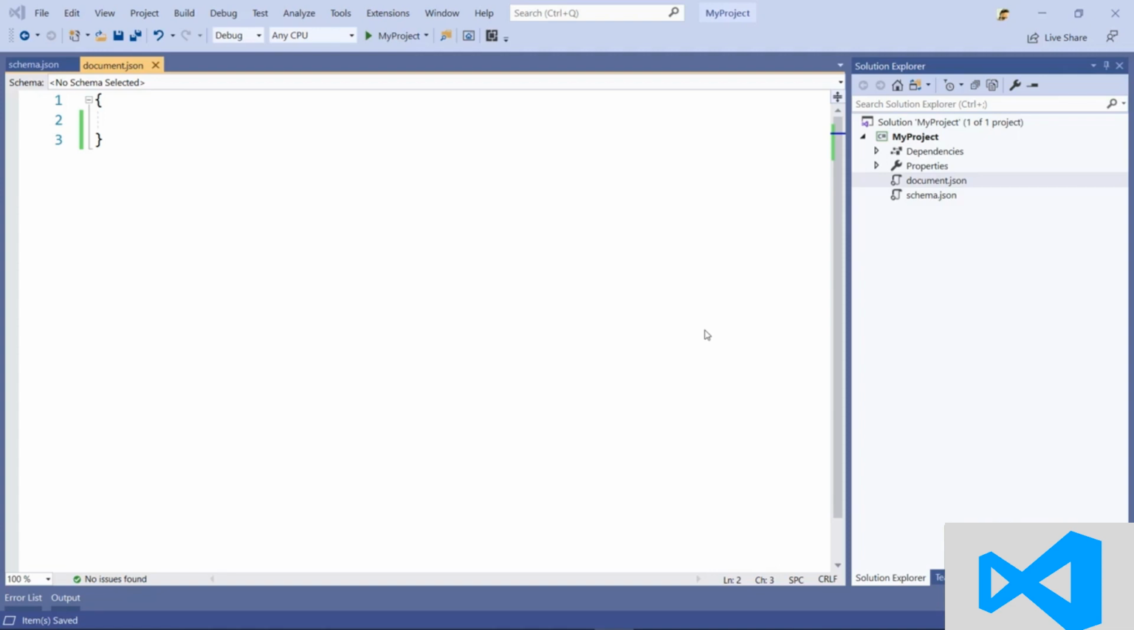Hello. Let's take a look at how we can use JSON schema files for providing IntelliSense and validation to our JSON documents. JSON schema is conceptually the same as an XML schema or XSD file, but it's all expressed in JSON. And so let's take a look at what I've got here in the project. I have document.json and schema.json.